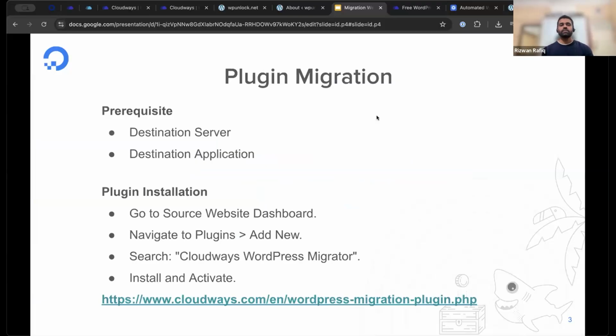My name is Rizwan. I'm part of the migration team at Cloudways. Today in this session, I'm going to guide you step by step on how you can migrate your WordPress application to Cloudways using Cloudways Migrator Plugin.